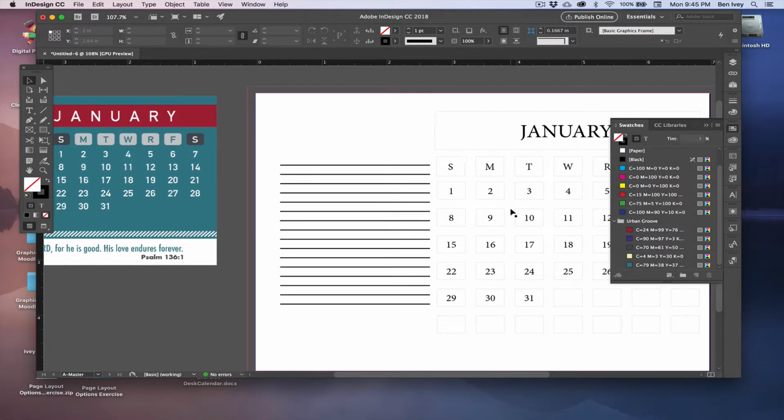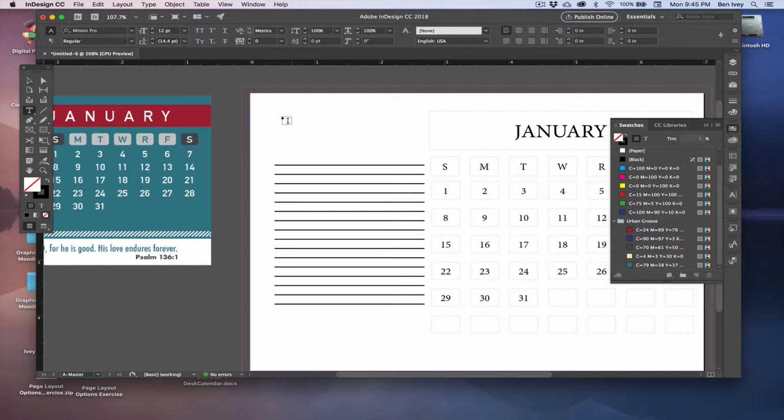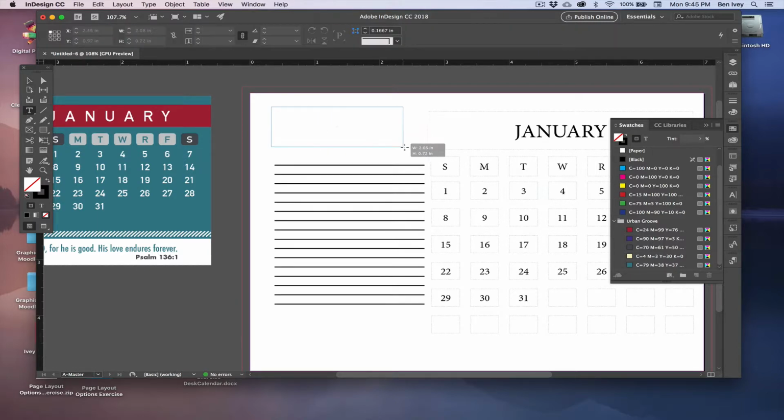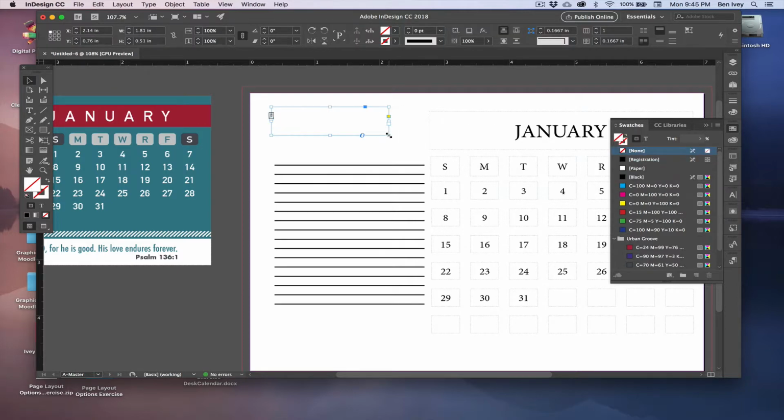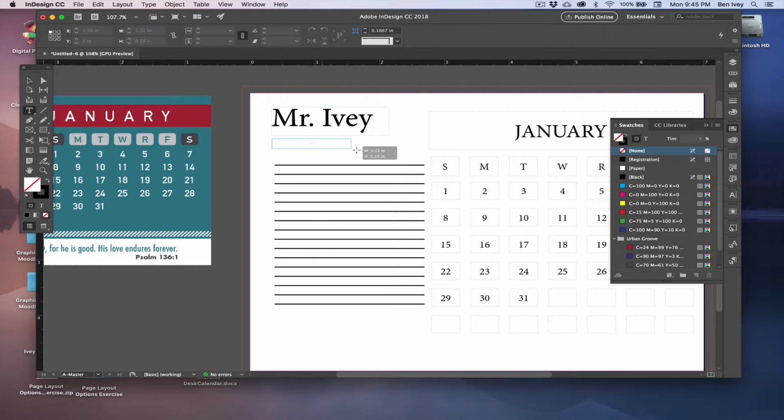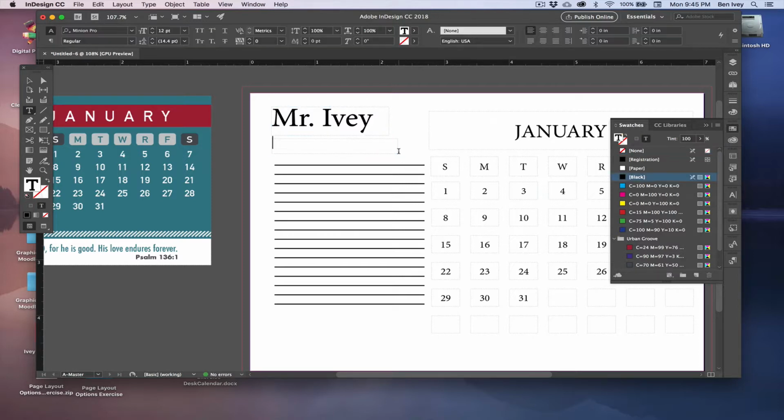Let's also add a place for my name and contact info. I'll put it over here. So I'll just do Mr. Ivy. Make that larger. And underneath this, let's put some contact information. I'll just do my email address for now.